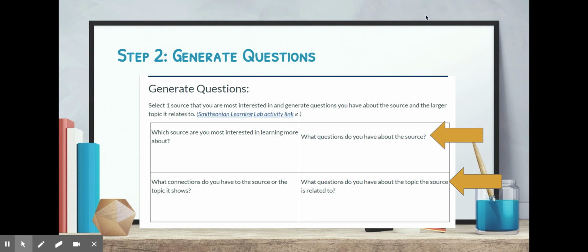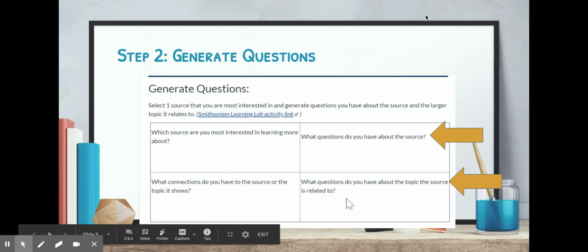For step 2, generating questions, you selected one source about the larger topic it related to. To complete step 3 of our investigation, formulating a research question, we are going to focus on 2 of these questions from step 2. The first question we're going to focus on is, what questions do you have about the source? The second question is, what questions do you have about the topic the source is related to?